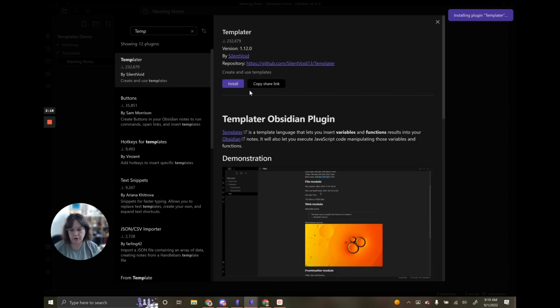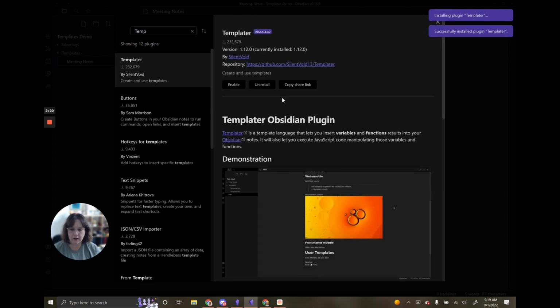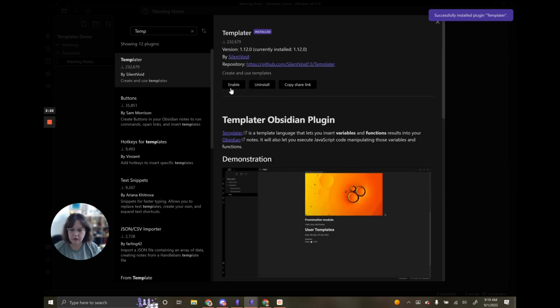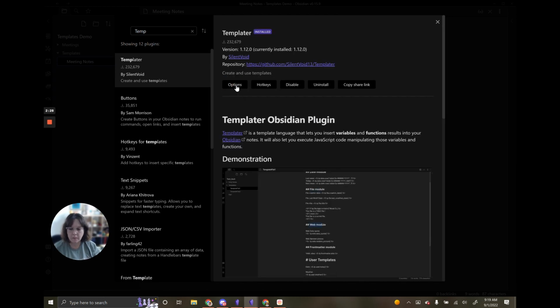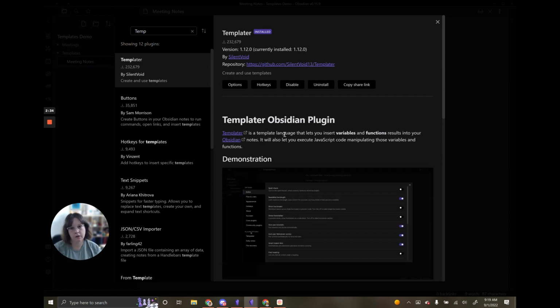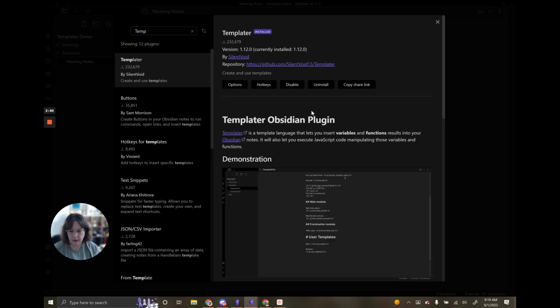So we're going to go ahead and hit install, and it takes just a moment to do that. And as soon as it's installed, the screen changes and you have this enable button. We do need to go ahead and also enable it while we're here, so we will do that. You can come back here at any time by just going back to settings and scrolling down on the screen to where you see the word Templater. We'll do that at least once, I'm sure, during this video. But you can actually set options right from here.